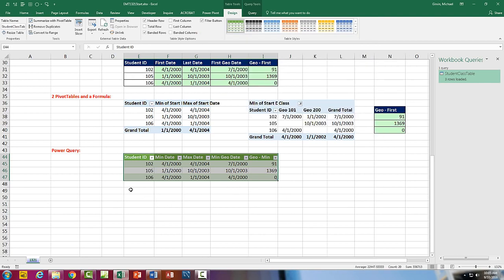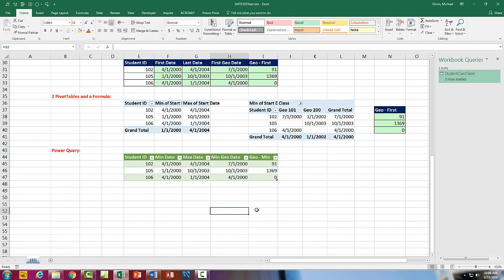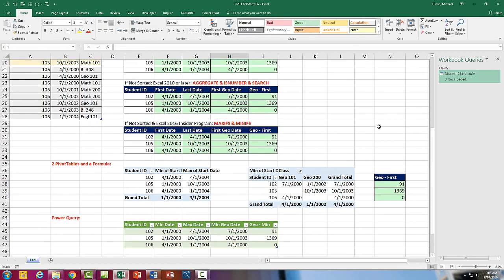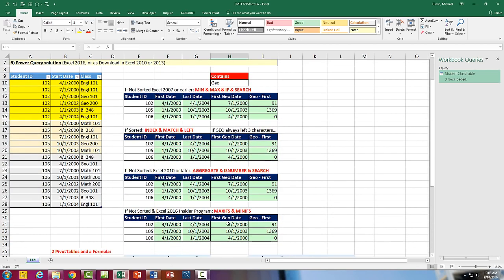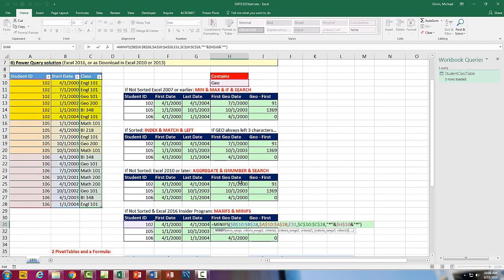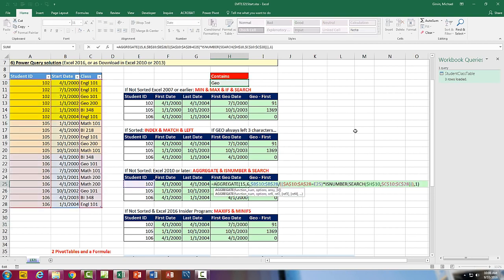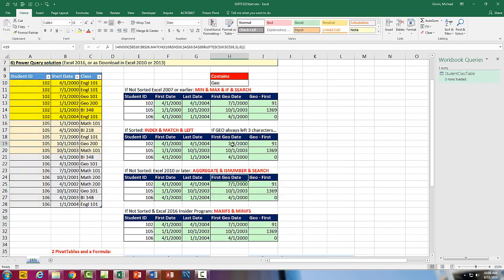Wow, that was pretty amazing. We did this number of days until a student takes a geology class calculation with Power Query. We saw how to do it with 2 pivot tables in a formula. We saw how to do it with the amazing new minifs and maxifs. We saw how to do it with aggregate, isNumber, and search. We saw how to do it if the data set was sorted with index, match, a bunch of array calculations, and a left function. And we started this off with the good old min, if, isNumber, and search.